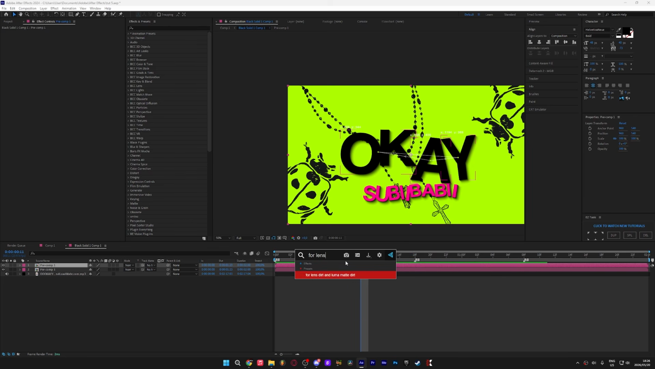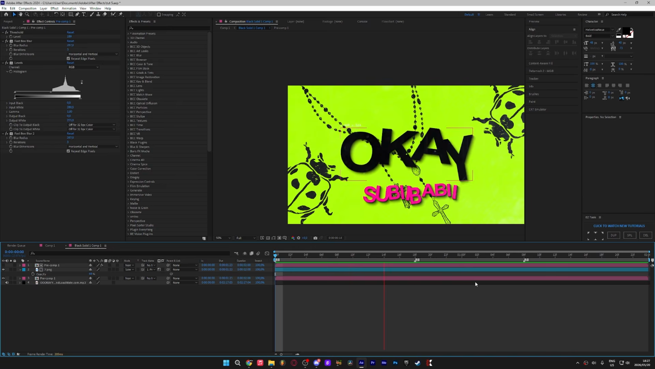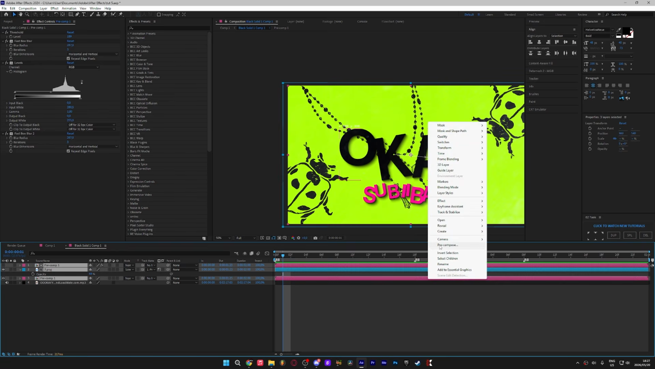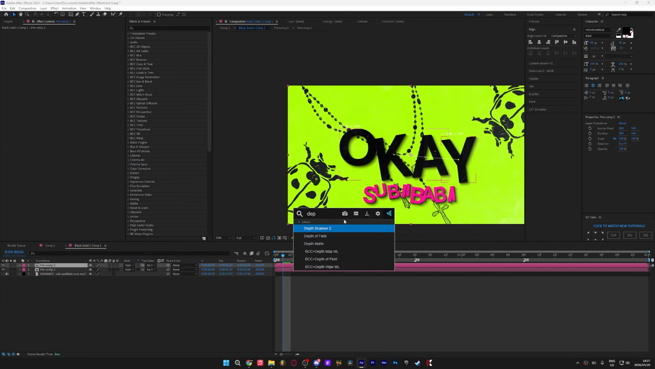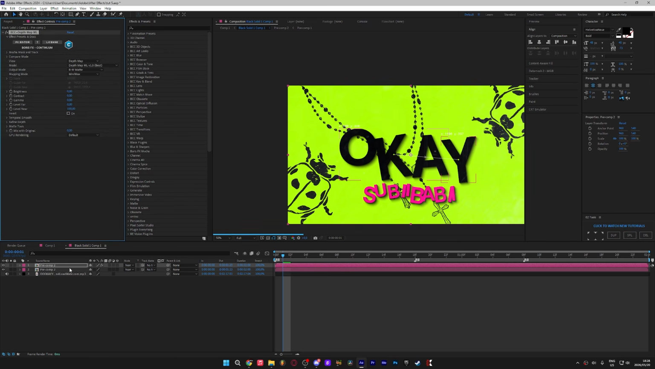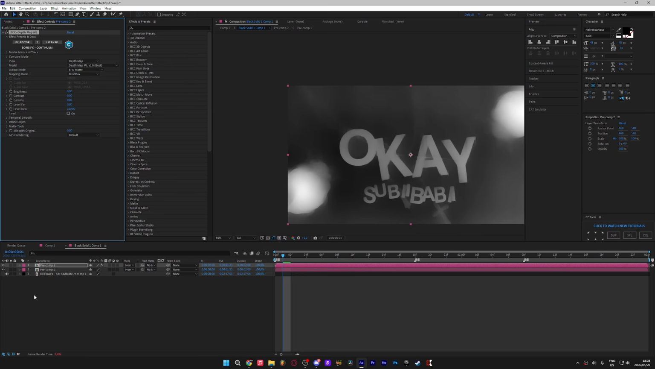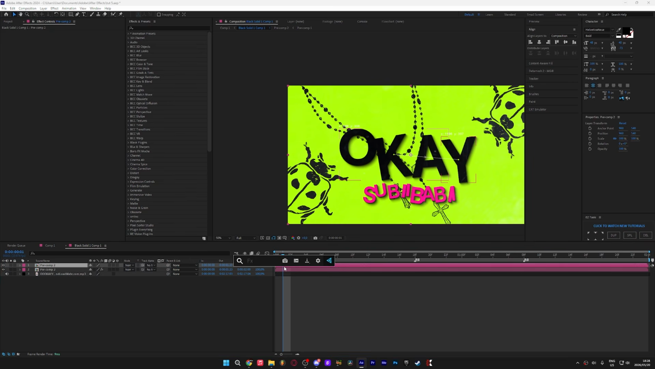Just to make it look cool, I don't know. Just to add some texture. Okay, after doing that, I'm gonna pre-comp it and then duplicate the layer and add depth map, so I can add a camera lens blur. Bruh, I swear depth map be taking forever. Damn. Okay, once that's done, just drag it to the bottom and then add your camera lens blur.